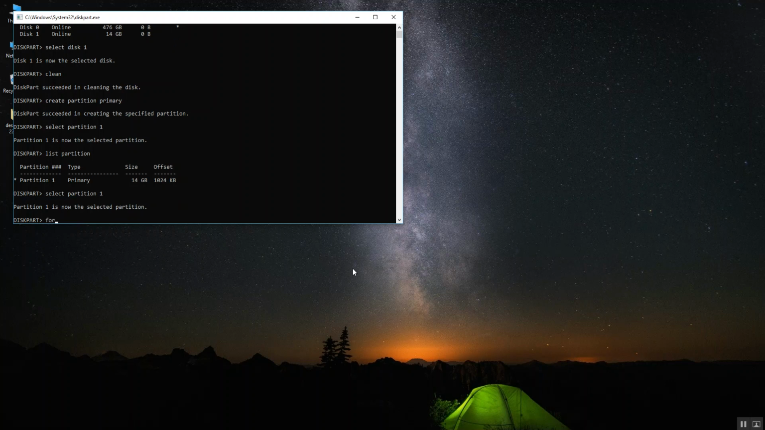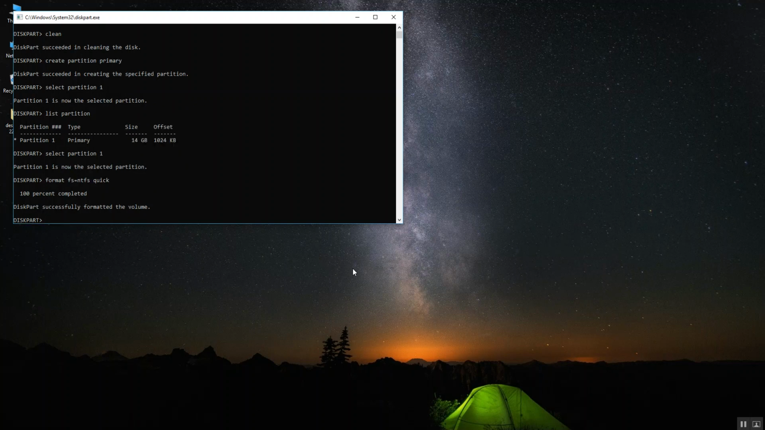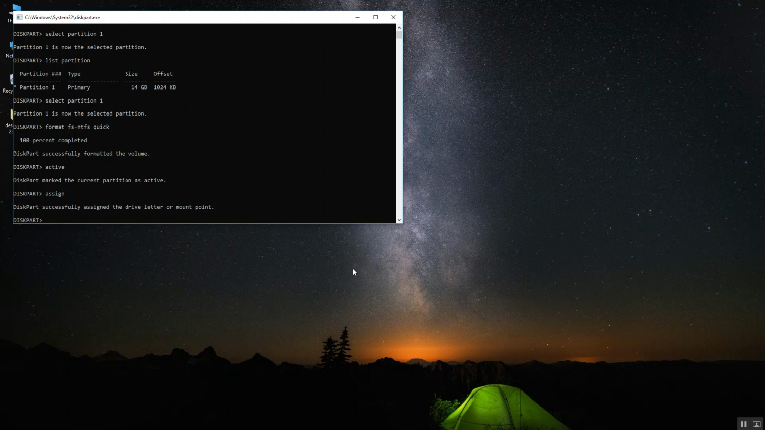Now we will format it with NTFS with the quick parameter so that it will format very quickly. Now we will make the partition active. Active will make the pen drive a bootable pen drive. Now we will assign it a drive letter. Okay, that's done from the diskpart utility.